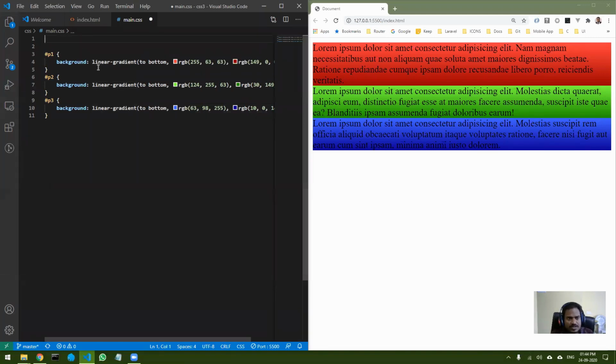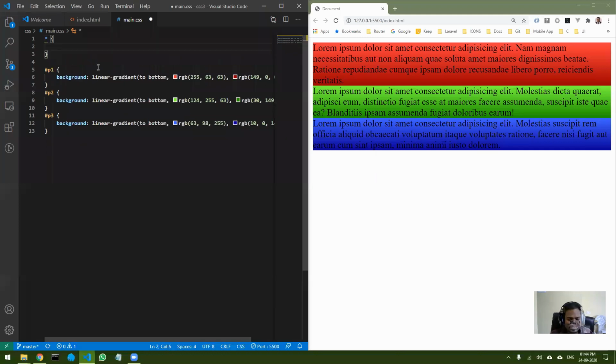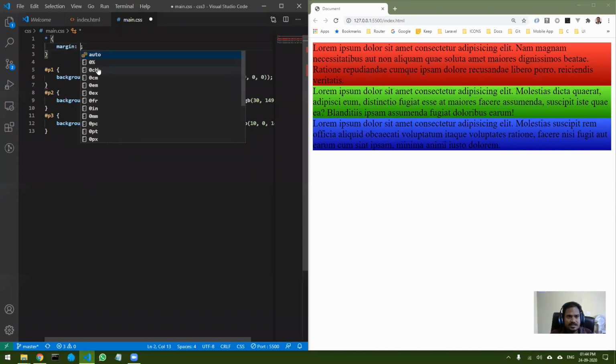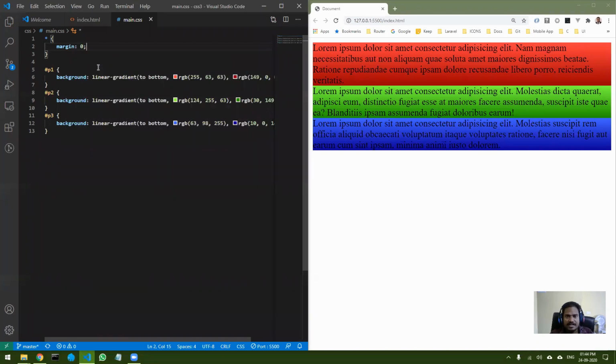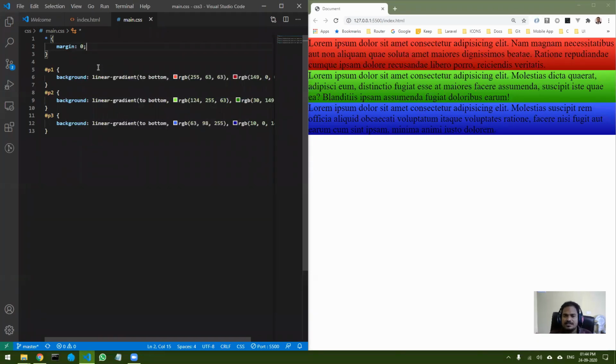For that, I usually use star. Star means everything, so I'm going to select all the elements and remove the margin to 0. When I put that, you can see once that is removed from everywhere, if the browser has set any margin, that will be removed. Now this is looking a little better. The next thing that I'm going to do is, I'm not liking the way it is all congested, so I want to add padding in all the divs.